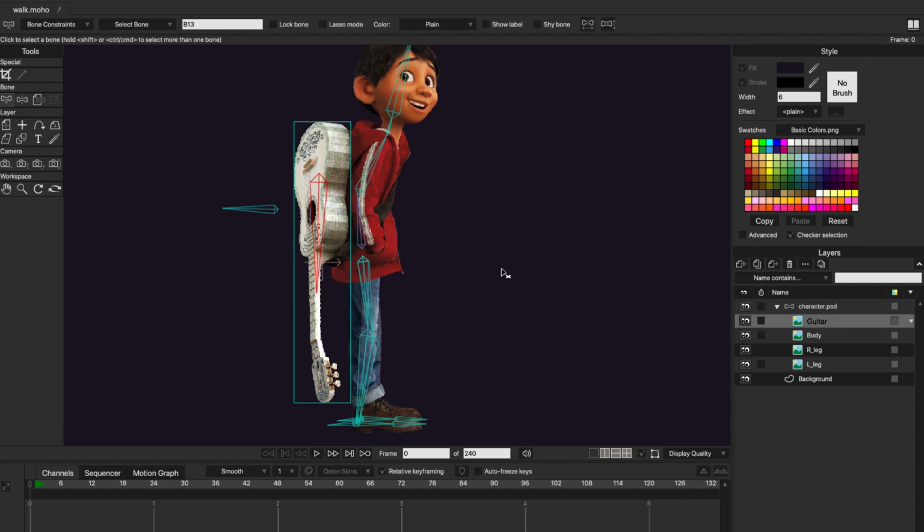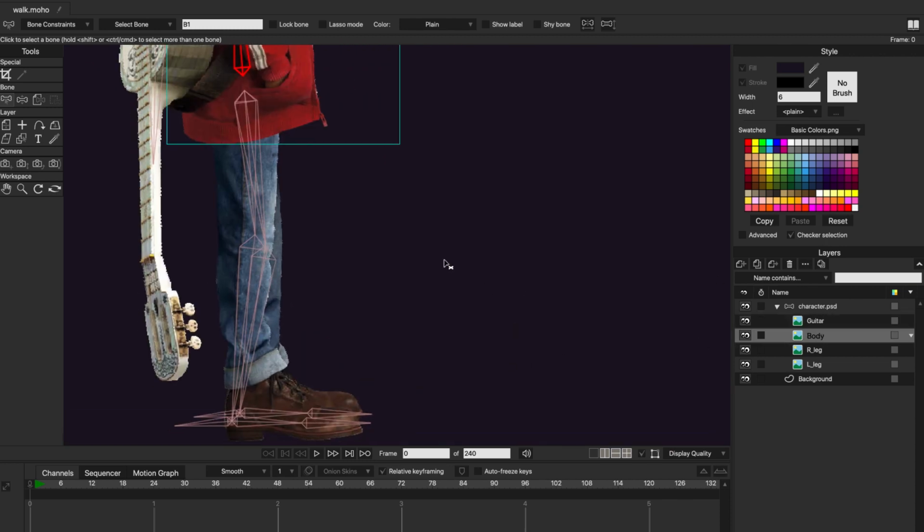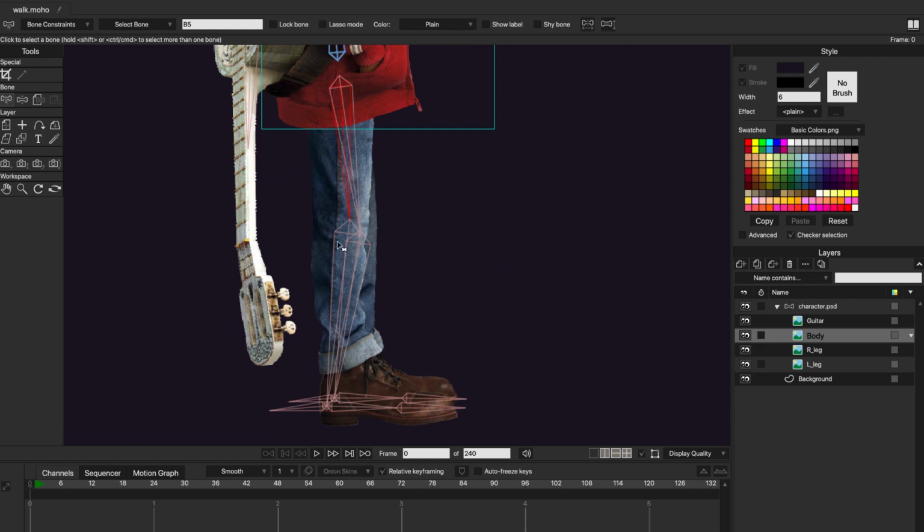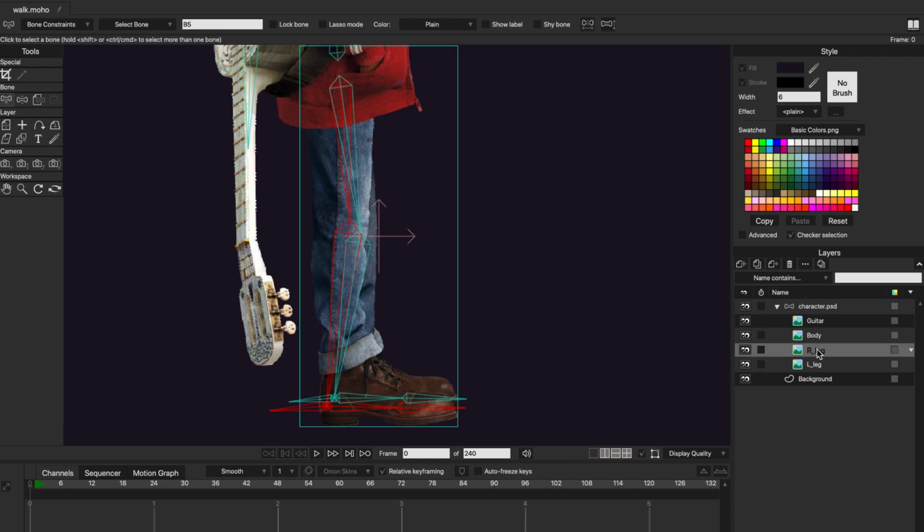We will do the same with all the bones of the body. We select them, then we select the layer, and we press Ctrl-Shift-F. We will also repeat this process for each leg. Now, each bone will affect the layer that corresponds to it. That's why it's important to have our character on separate layers.